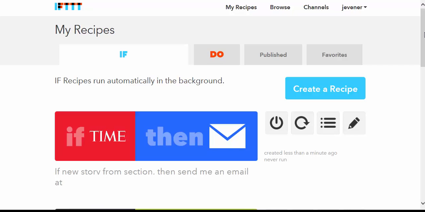So that's it. You can create a lot of different combinations of recipes, and if you need any help with that, please let one of the library staff members know.